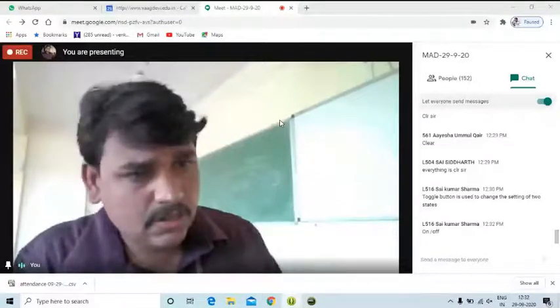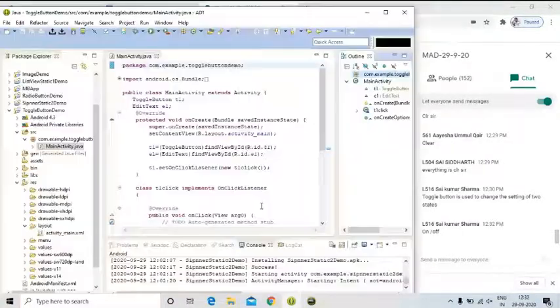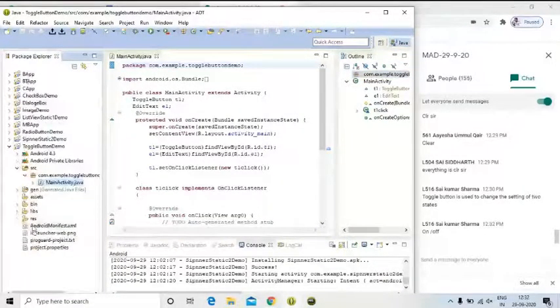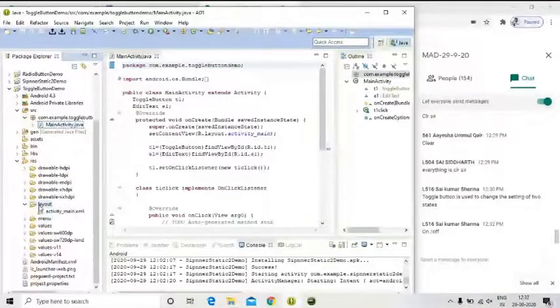Now what I'm doing is taking the file in the resource folder. You can see the layout folder. In the layout folder, you can see activity_main.xml. Just open it.